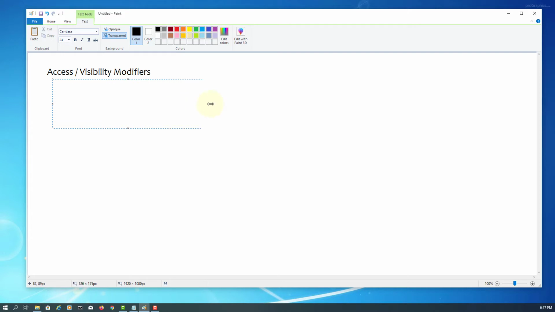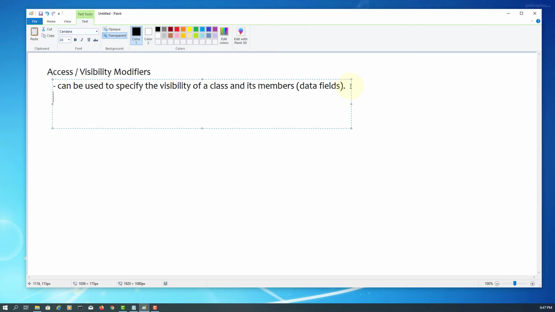The most limited visibility modifier is private. Next one is what we call default, if we don't use any modifier. Next one is protected. Normally we use it with inheritance, which we haven't covered yet. The last one, most visible to the rest of the world, is public. So default, I will keep it inside because we don't use anything.